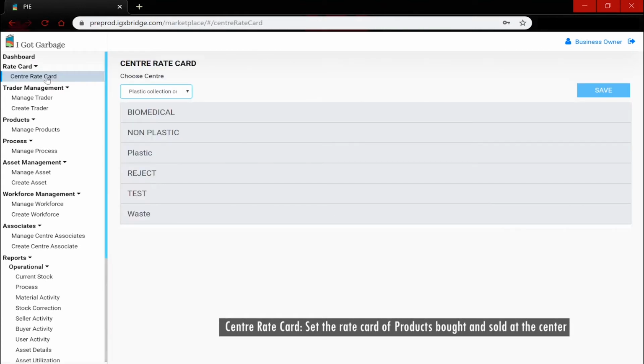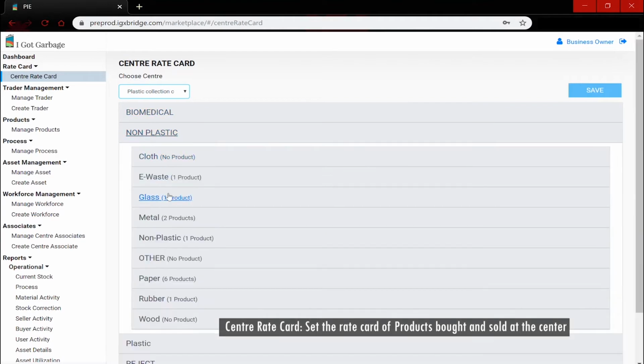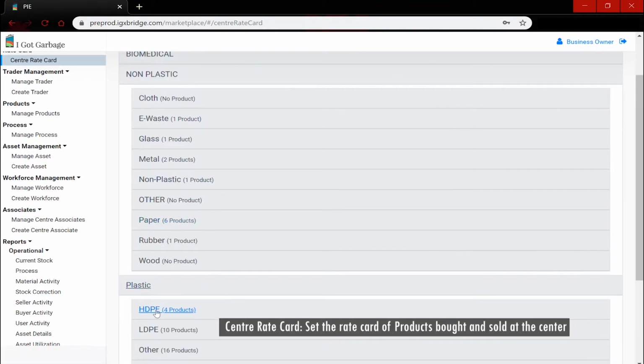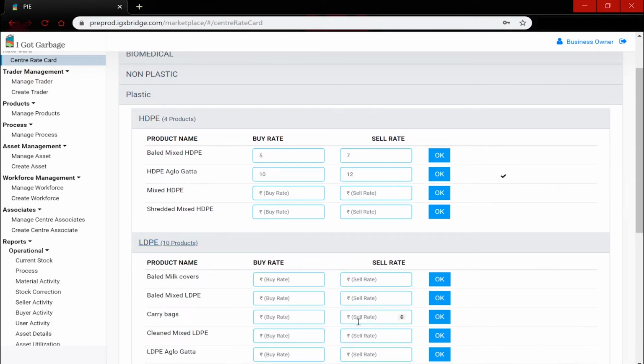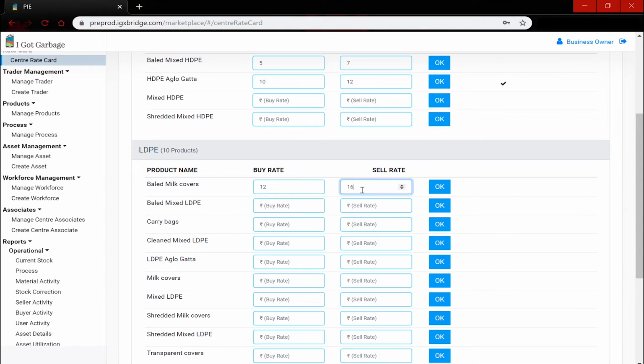Rate card. The rate card tab allows a center head or the PI operator to edit the buy and sell rate for specific products. These rates are reflected on the PI app and facilitate buying and selling at correct prices.